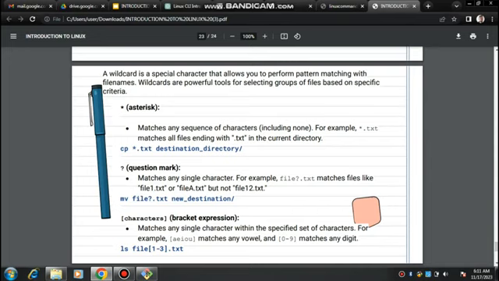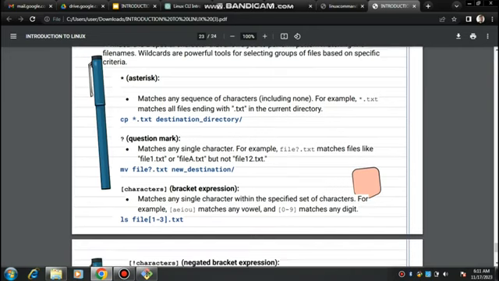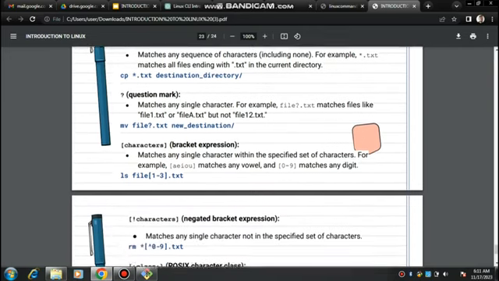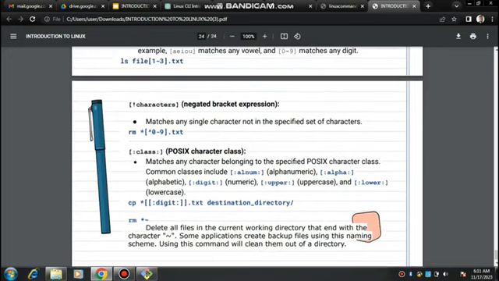So a wildcard, as I said before, is a special character that allows you to perform pattern matching with file names. Alright, these other wildcards, I will treat them another time.